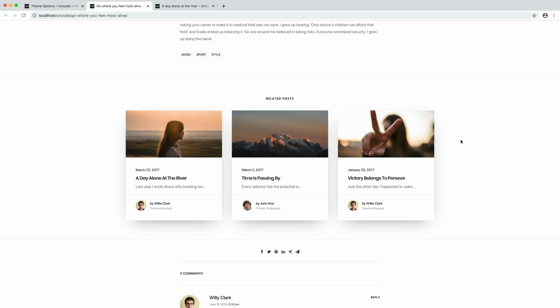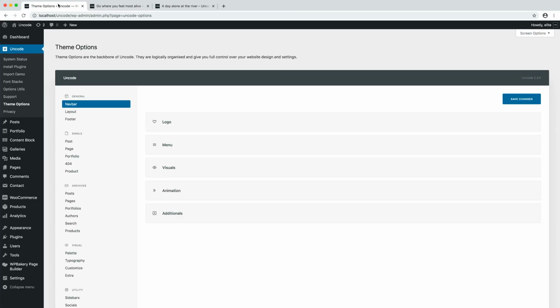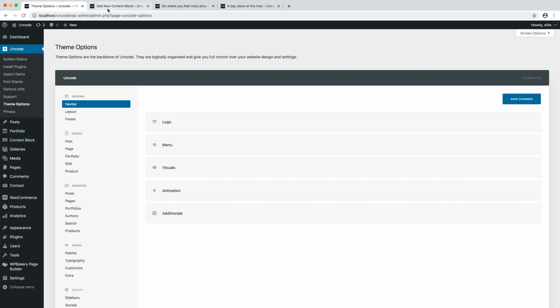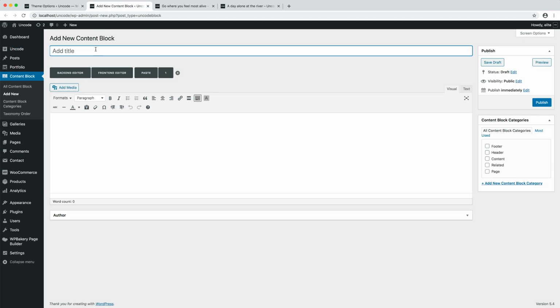First, navigate to the content block menu and create a new content block. If you haven't seen the content block tutorial video, please check it out. In short, a content block is a fragment of content that can be embedded in one or more pages. A content block can have dynamic content that changes depending on the context.